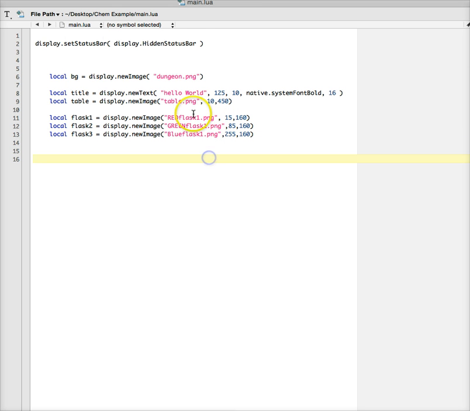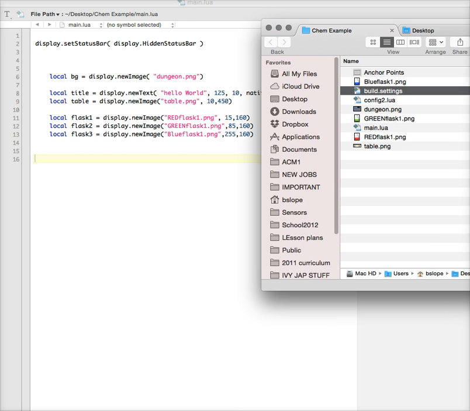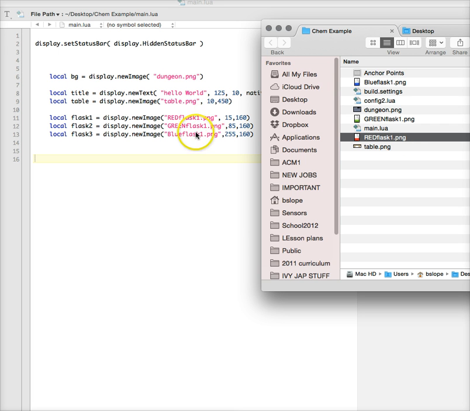Okay, so I type up my main.lua. I have all of my files in the same folder, which again is a rule. I go through and I make sure that when I'm loading the file names, I match exactly. So, for example, this file called redflask1.png, the word red is all in caps, everything else is lowercase. When I look over here in my folder, I see that that matches up exactly as I typed it.